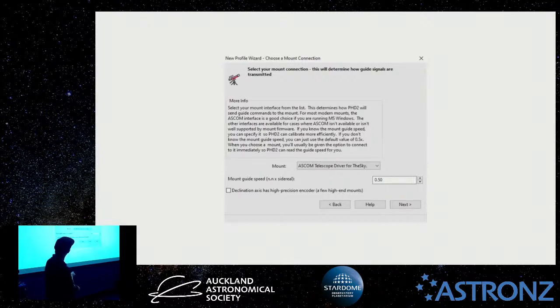So this is just an example of using the wizard.